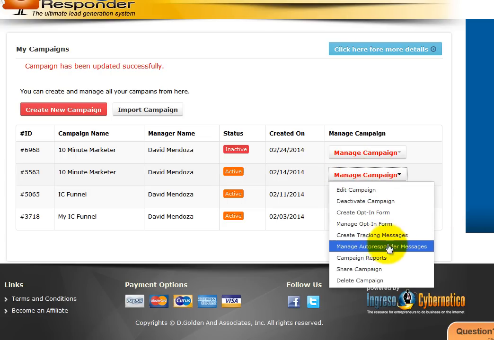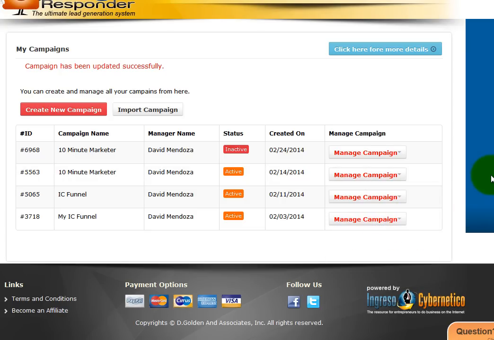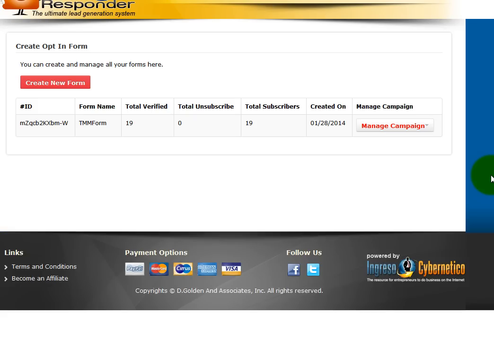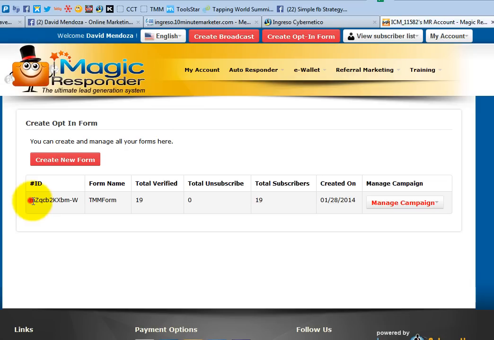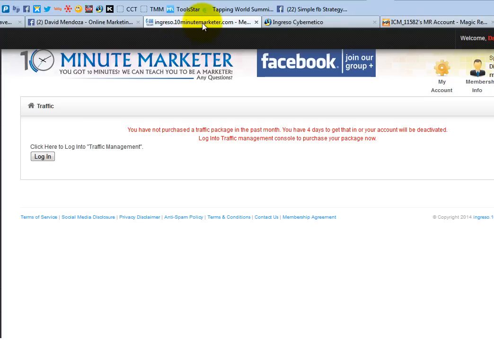And then go to Manage Opt-in Form first. We need to go ahead and link the opt-in form from 10-Minute Marketer to our form in Ingresio. Okay, you can see that I have this number right here. So what you'll do is copy that into memory, and then you're going to log into 10-Minute Marketer.